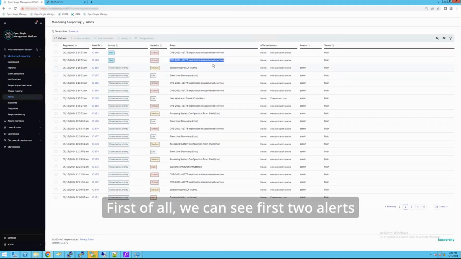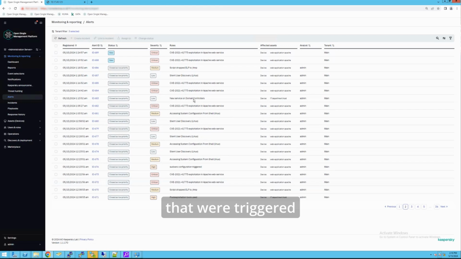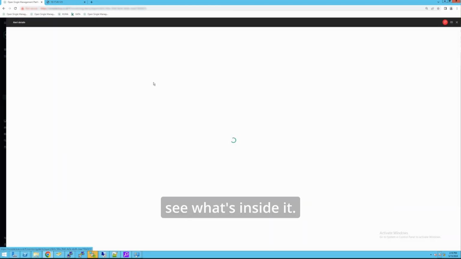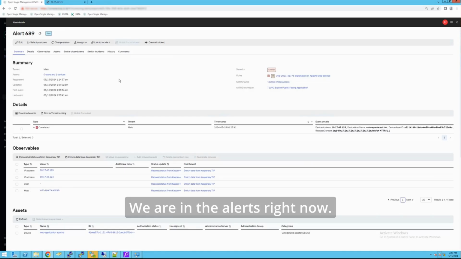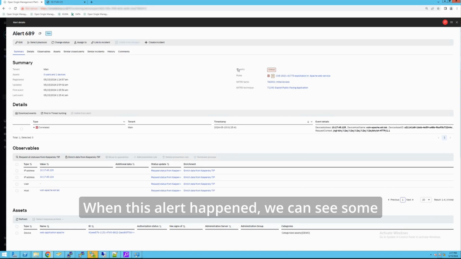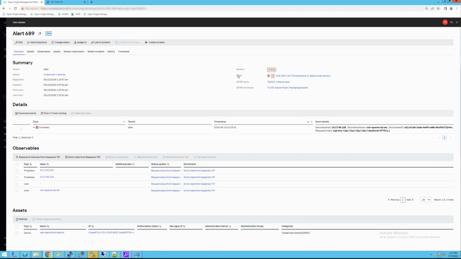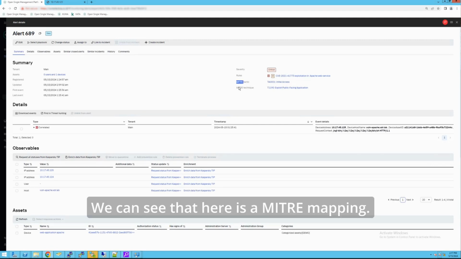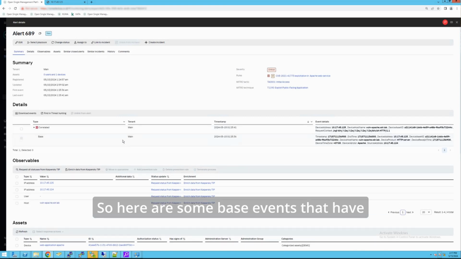First of all, we can see the first two alerts that were triggered at the very beginning. We go to the alert and see what's inside it. We are in the alert right now, so we can see short descriptive information, a summary about timestamps when this alert happened. We can see some information about severity. We can see correlation rules that have been triggered by the events. We can see the MITRE mapping, so we can see tactics and techniques. We can see details, so here are some base events that have been correlated.